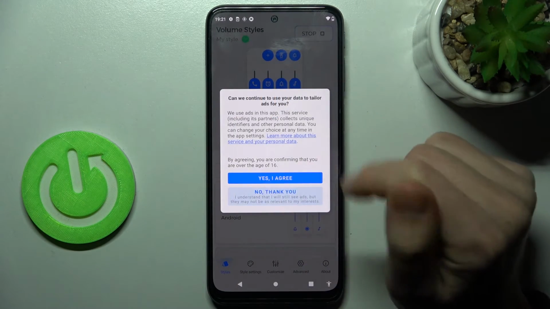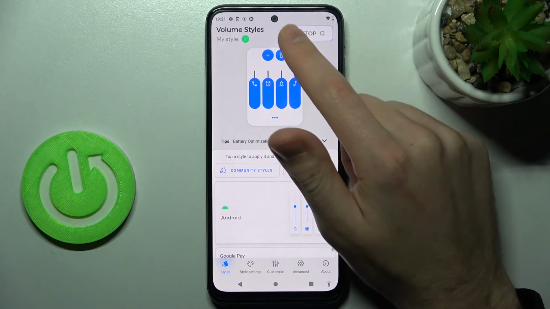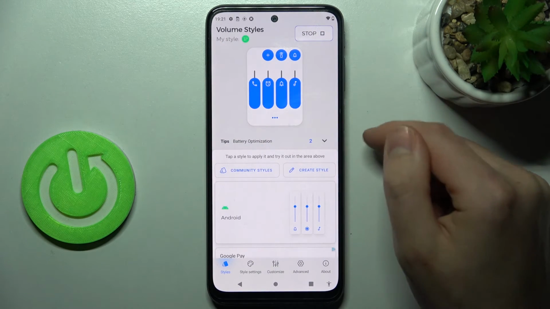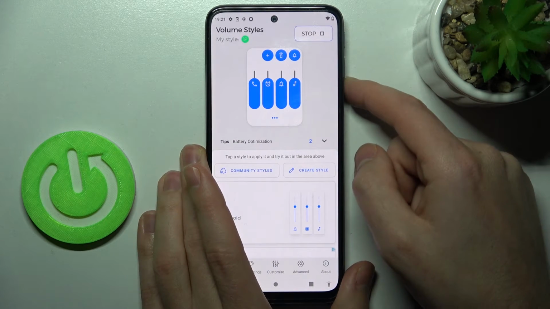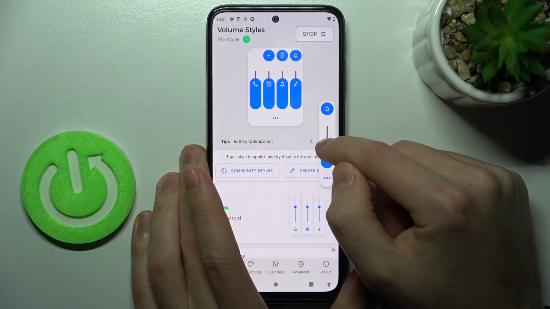And now click no thank you, and when you see the stop button in the top right corner, you activate the new volume styles, like Android 12.